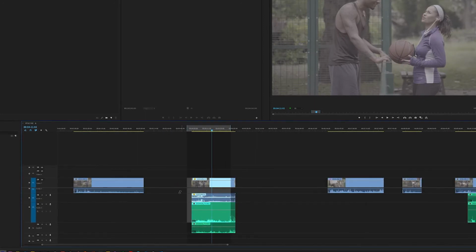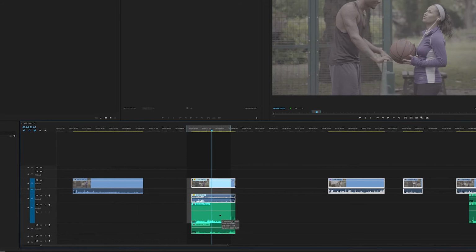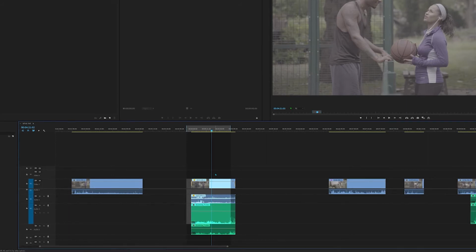So if you just want to select just a track, you can hold down the shift button and it will select just one track. If you see just here, it will select just the audio track there, and it will select just the video clip that is here. That's super useful. So what about if you want to track select everything previous from the clip that you clicked on?